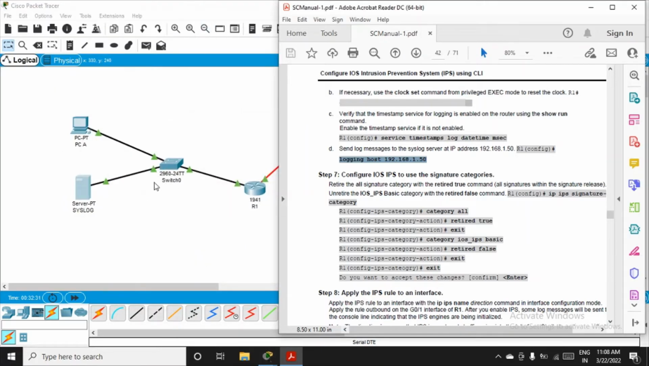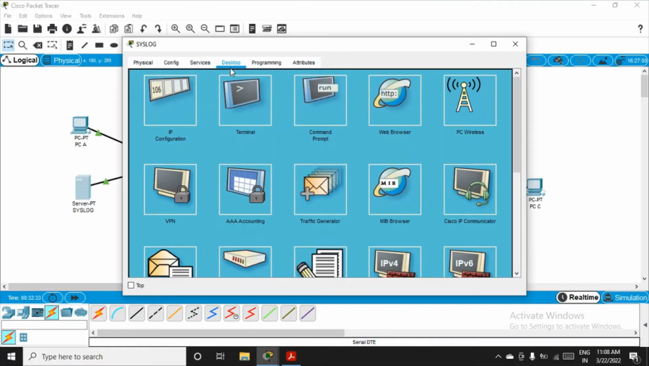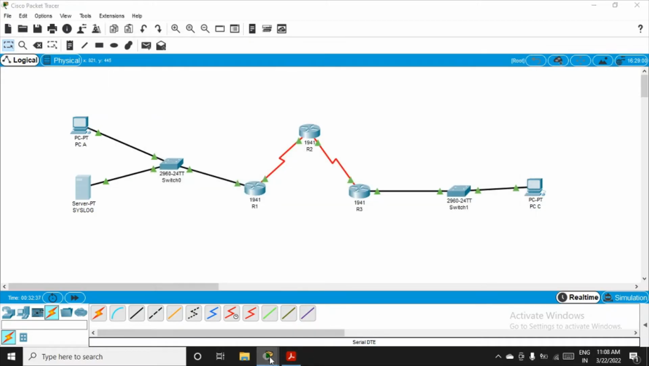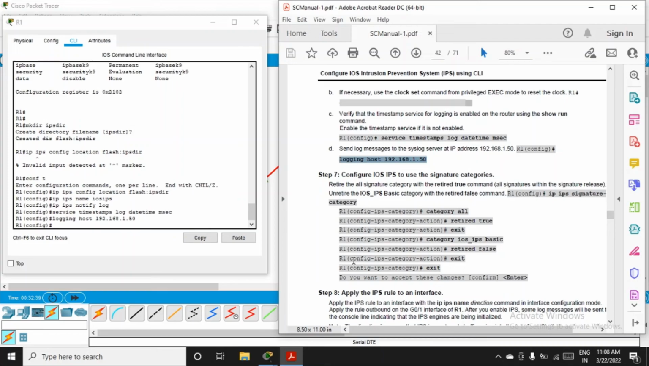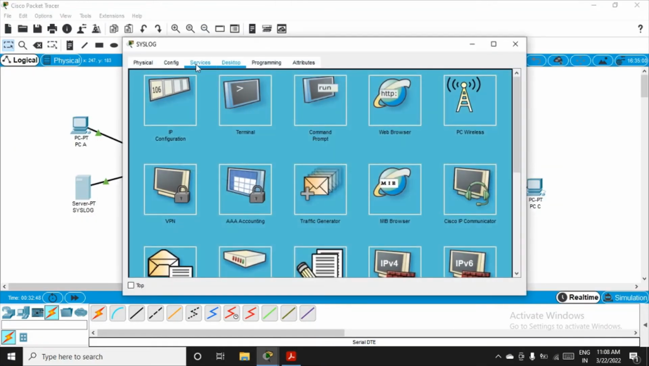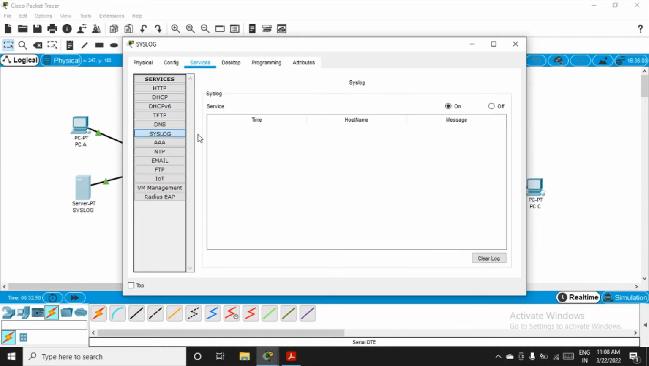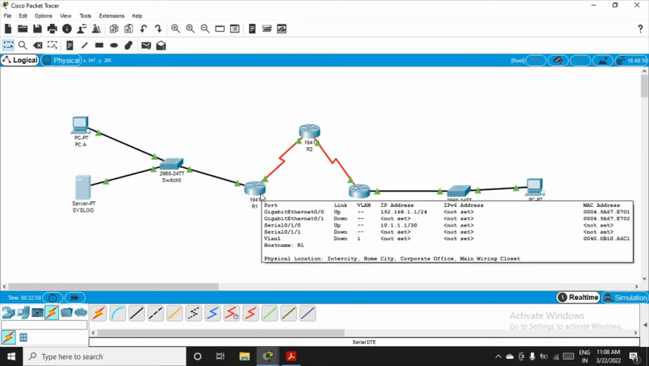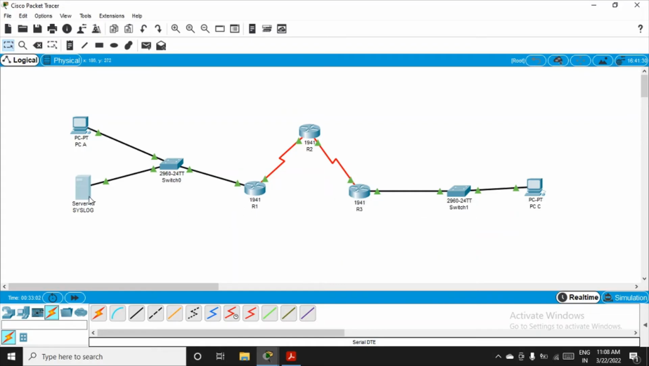We can still verify the IP address. You can go to Syslog, go to the desktop IP configuration, and you will see the IP address we have given is 1.50. Close. Coming back to router, coming back to PDF. Okay, fine. So this part is done here. Step number 6 is done. Again, if we go ahead and check on the Syslog server, Services tab, Syslog option, still no messages have come here. Okay, let's see if something will cross by R1. Of course, everything will get logged on the Syslog server.